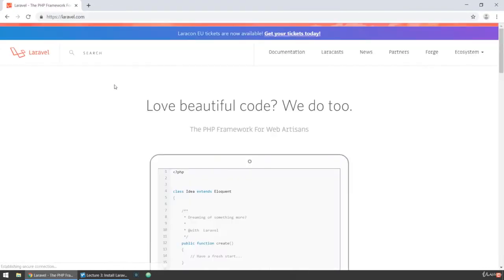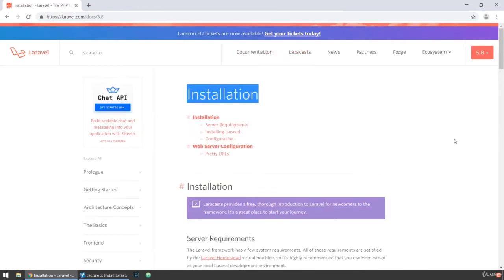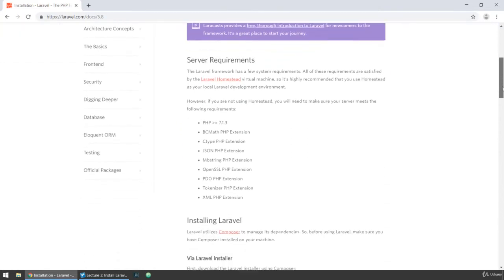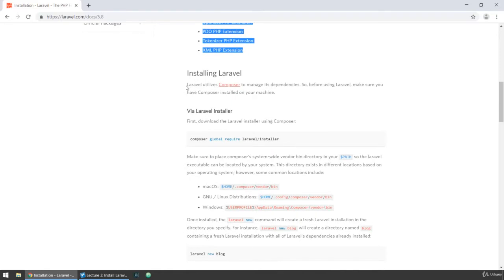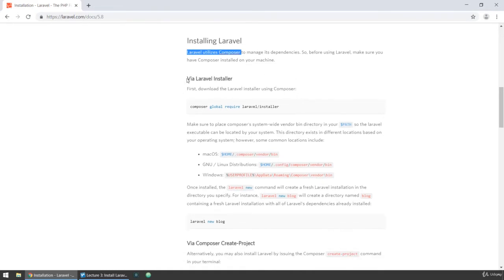Okay, here it is. Let's go to documentation, and we are working with version 5.8, as you can see here. So we have a few server requirements which should be fulfilled with the XAMPP installation, and of course it uses Composer, which we installed in the last video, and we are going to install Laravel with Composer. So I'm going to open up a terminal.